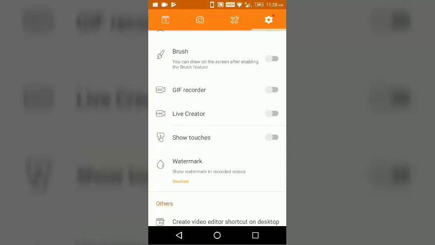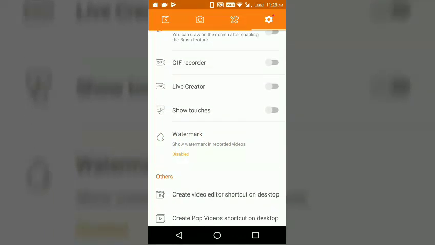A watermark is the watermark of this particular software which comes on the screen at the time of recording. If you want to enable it, you can enable it here so that the DU Recorder watermark will be shown, or you can disable it here.